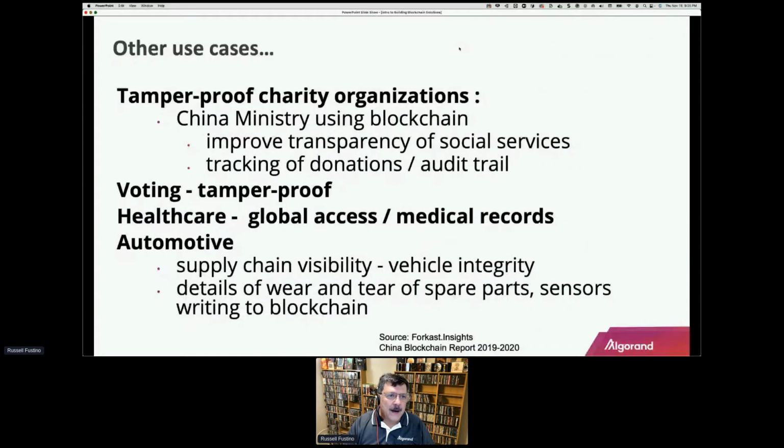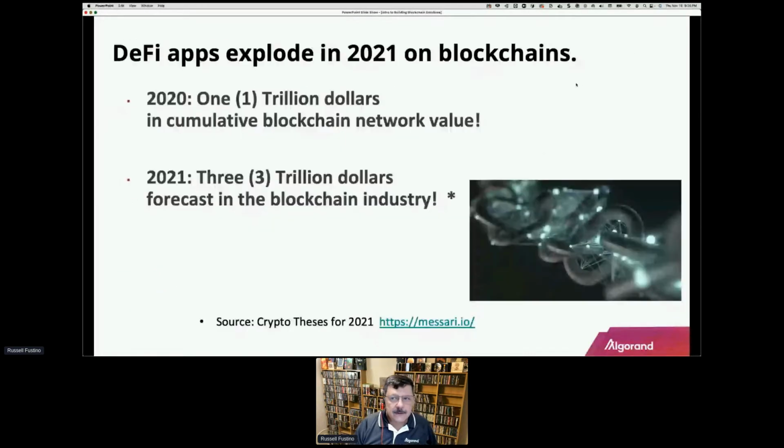All right, other use cases. You got tamper-proof charity organizations. So the China ministry is using this right now to kind of map and provide an audit trail for donations and then what they're doing with the money. Also, voting tamper-proof. Healthcare. You got global access to medical records. Automotive, starting to put in sensors right in the engines, and they're writing out to the blockchain so that there's no disputing the wear and tear of spare parts. So a lot of this is really great stuff.